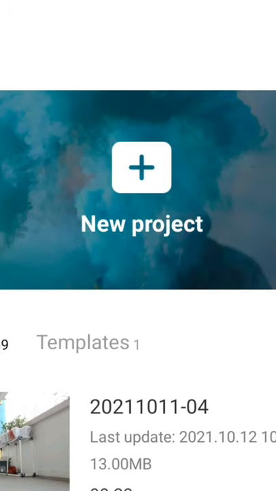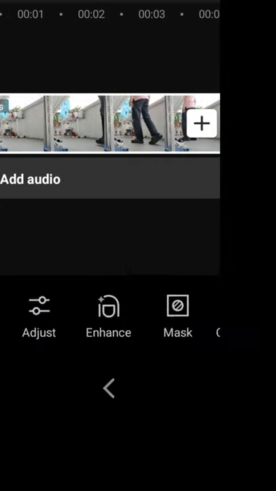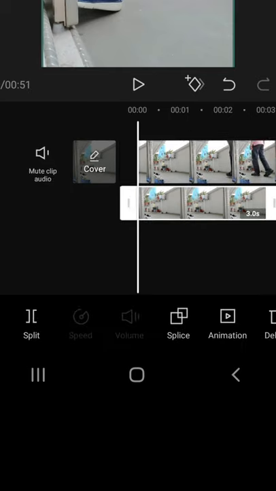Open CapCut, start a new project, select the recording, and tap on Add. Go to the beginning when the corridor is empty. Select the clip and choose Freeze. Select Overlay to bring the frozen corridor down one layer.